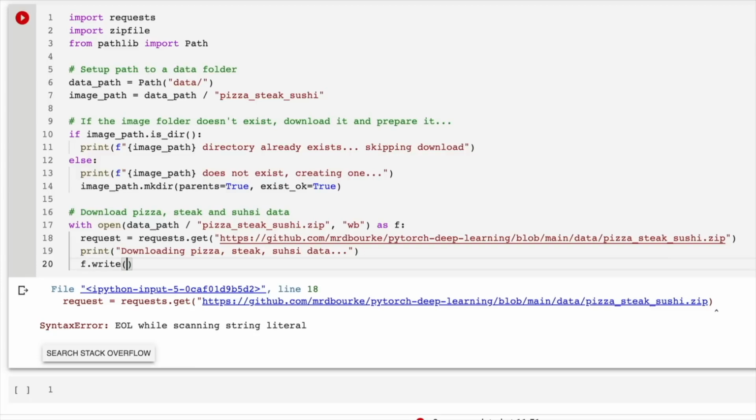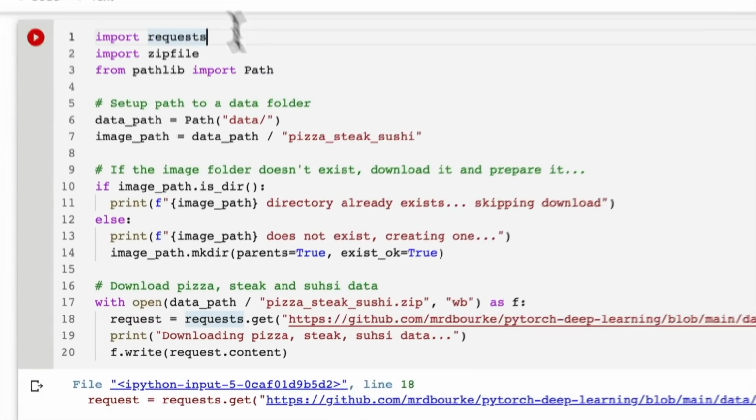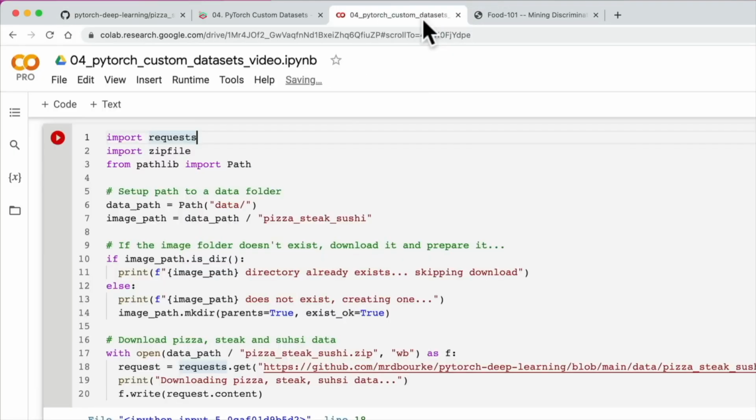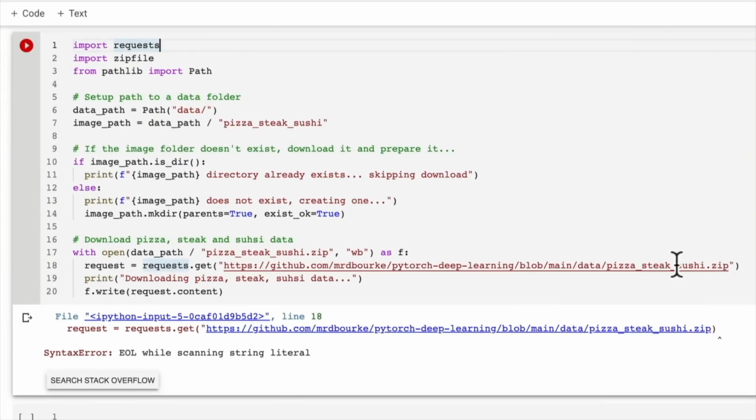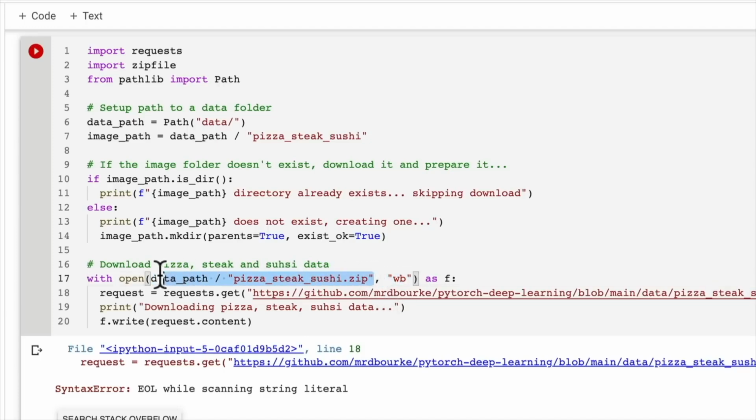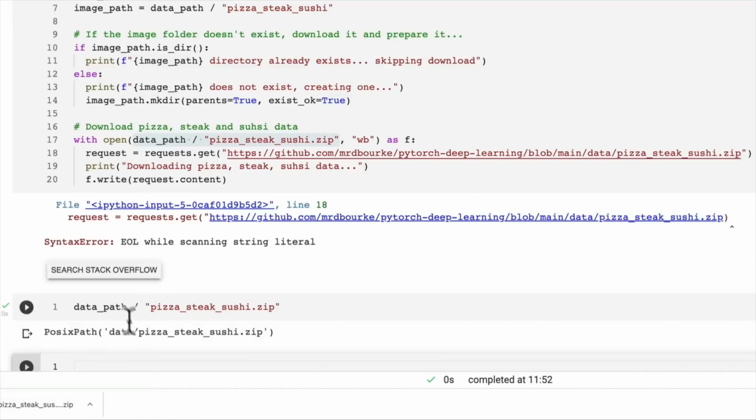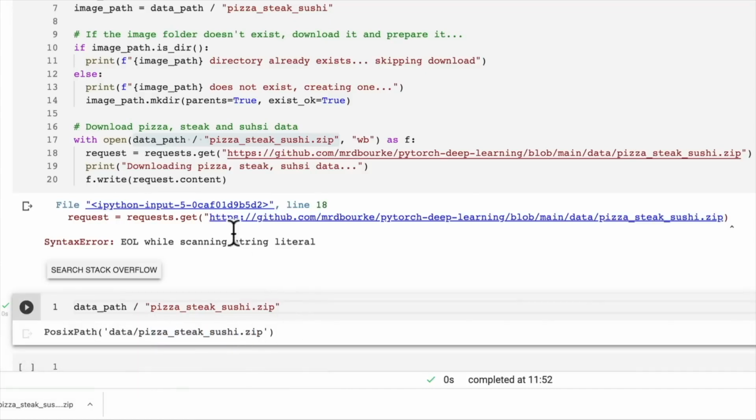And then I'm going to write to file the request.content. So the content of the request that I just made to GitHub. So that request is here, using the Python requests library to get the information from GitHub. This URL could be wherever your file is being stored. And then I'm going to write the content of that request to my target file, which is this here. So if I just copy this, I'm going to write the data to here, data path / pizza_steak_sushi.zip.